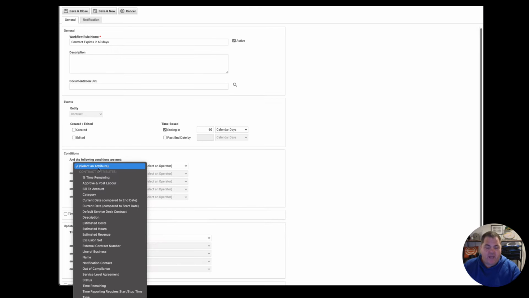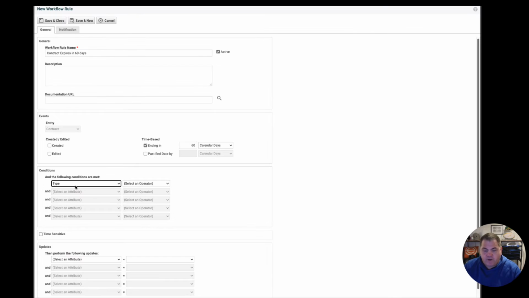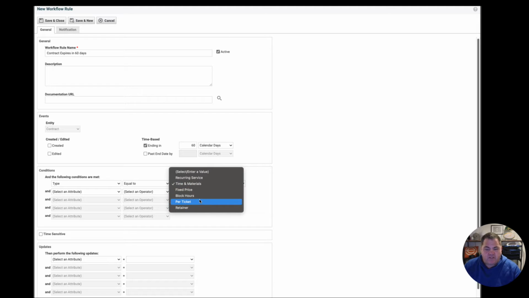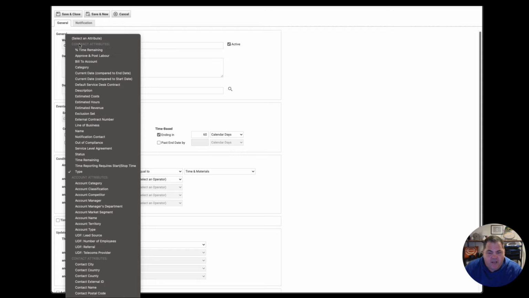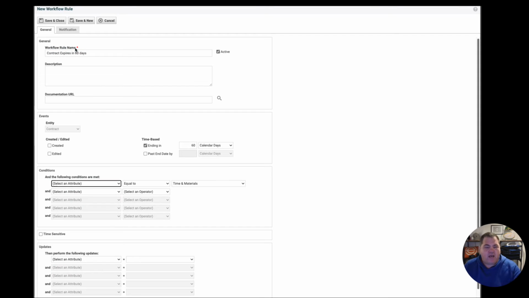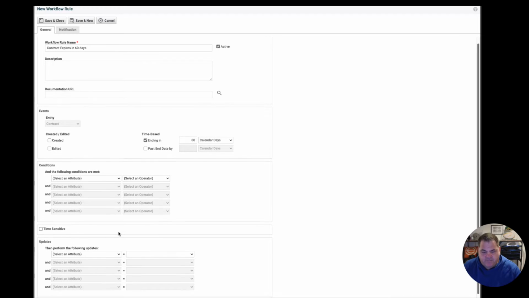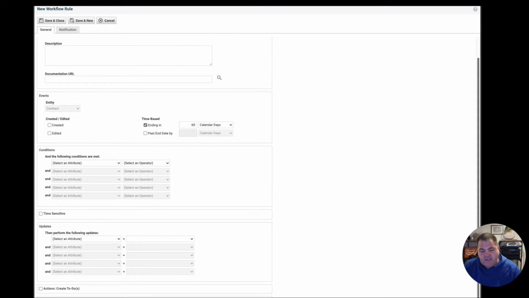If you wanted to add a condition and maybe say we only want to do this where the contract type is equal to time and materials, or recurring service, or block contract, you can do that. Or we can just leave this blank and just look at all of them. Or of course, we can pick any of these fields to use in the conditions. But in this particular instance, I'm just going to say I want to be alerted on every single contract that ends in 60 days.